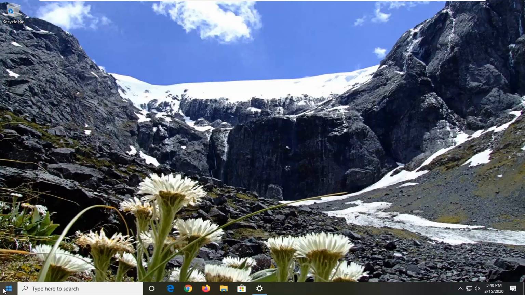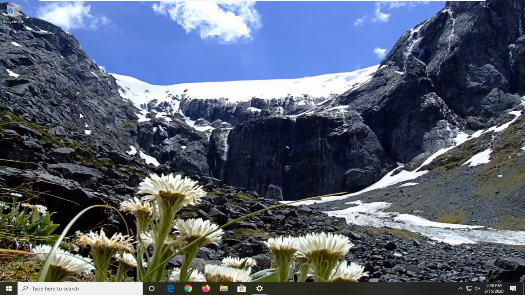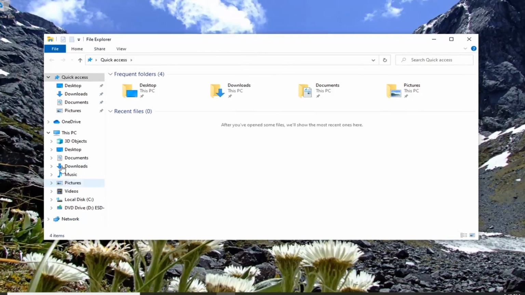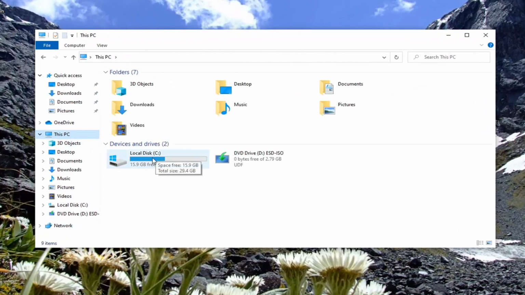So we're going to start by opening up the Start menu, type in File Explorer. Best match should come back with File Explorer listed right above App. So go ahead and left click on that. Select This PC on the left side. And now right click on the local disk where Windows is installed. Should be indicated as well by a little Windows icon above the hard drive icon.